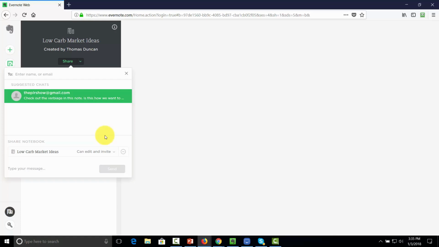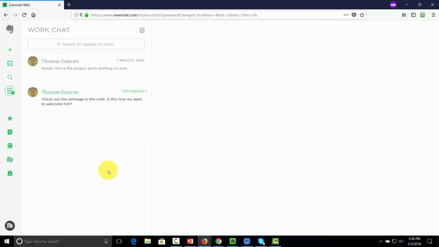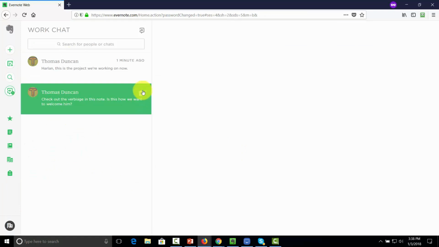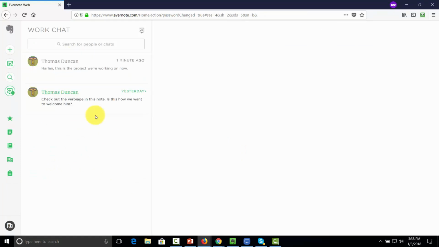So what we're going to do now is work with the person that already has access to our account, and we're going to give them access, and allow them to edit and invite other people to look at the notebook. We're going to write a message in here, and then click Send. Now at this point, the other individual can actually only see that notebook inside of a work chat.